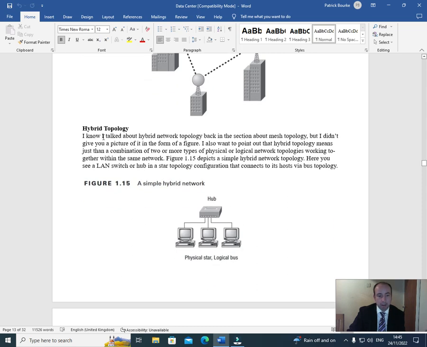Hybrid topology. I know I've talked about hybrid network topology back in the section about mesh topology, but I didn't give you the picture of it in the form of a figure. I also want to point out that hybrid topology means just that: a combination of two or more types of physical or logical network topologies working together within the same network. Figure 115 depicts a simple hybrid network topology. Here you see a LAN switch or hub in a star topology configuration that connects to its host via bus topology.